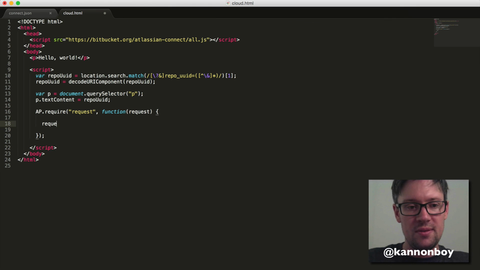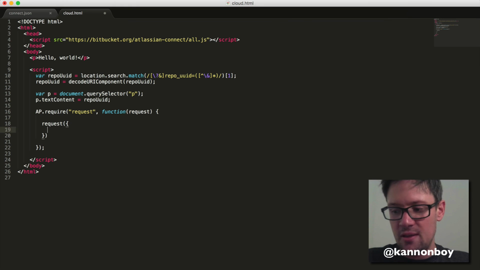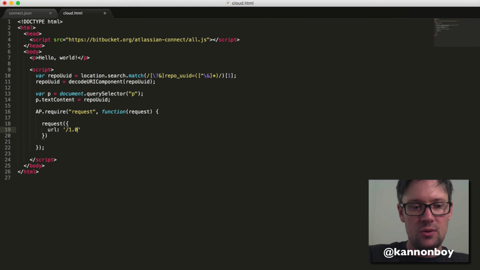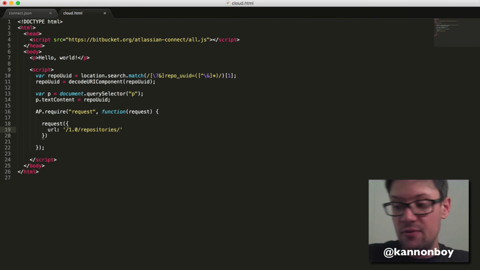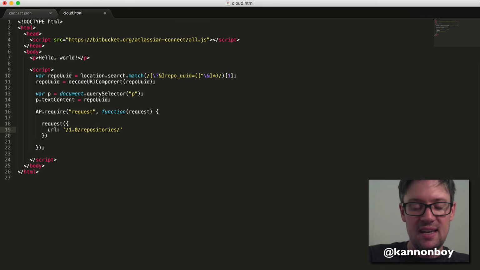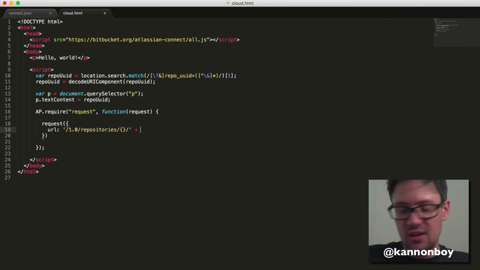This request API is a little bit like the jQuery Ajax method. All we do is pass it in a URL, and what we're going to do is query the Bitbucket REST API. You can enter a relative URL here; it'll actually prepend the Bitbucket part for you. And we're going to pass in the UUID of our current repository.